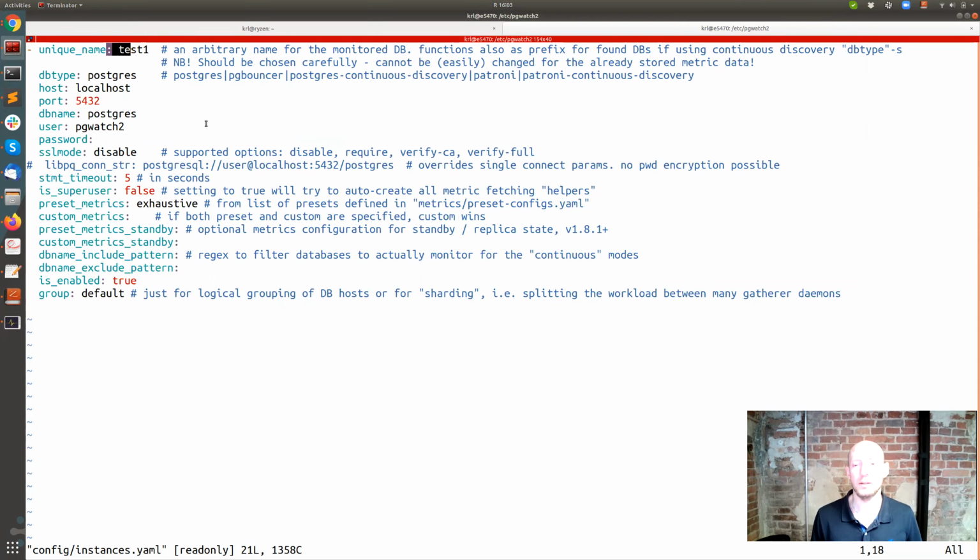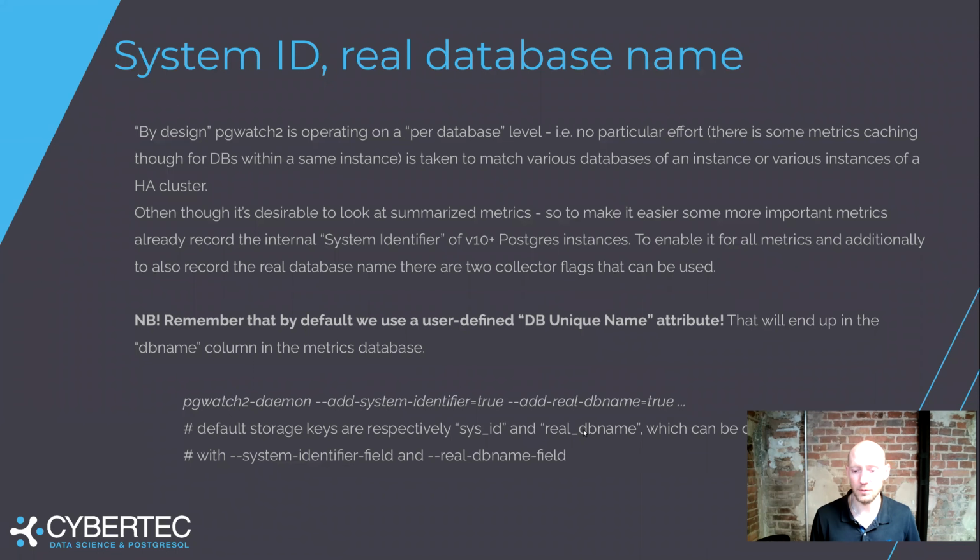But if you indeed want some kind of indication of what the actual database being monitored is, you can use this flag again. This allows, for example, when you later use the monitoring data, to merge some statistics from some other system when they use the real DB name. So just some extra flexibility.